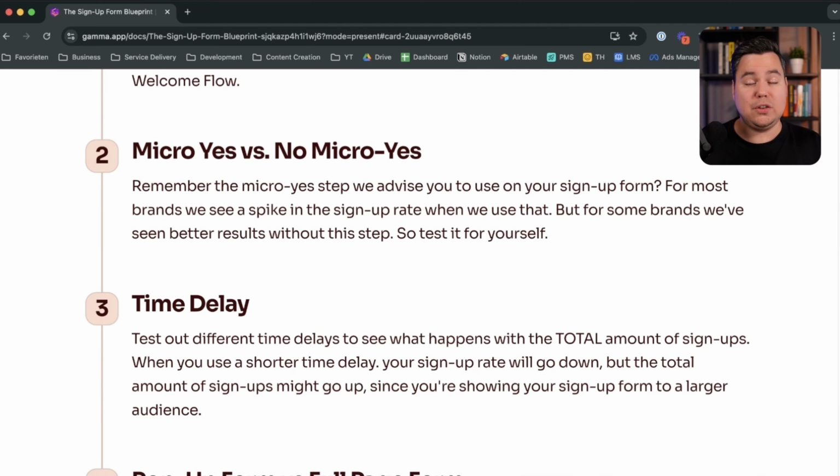And you do want to make sure that you take a holistic approach when you test different offers. So you don't just want to look at your sign-up rate, but also at the conversion rate of the welcome flow attached to it and the total amount of revenue that this welcome flow is generating. Second A/B test is a micro yes versus no micro yes.